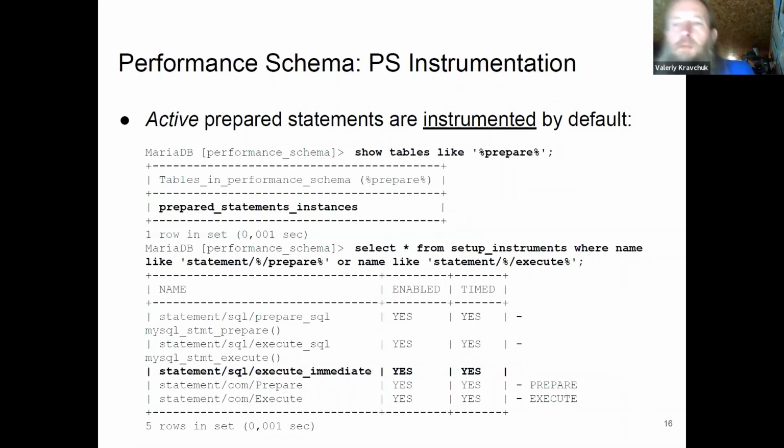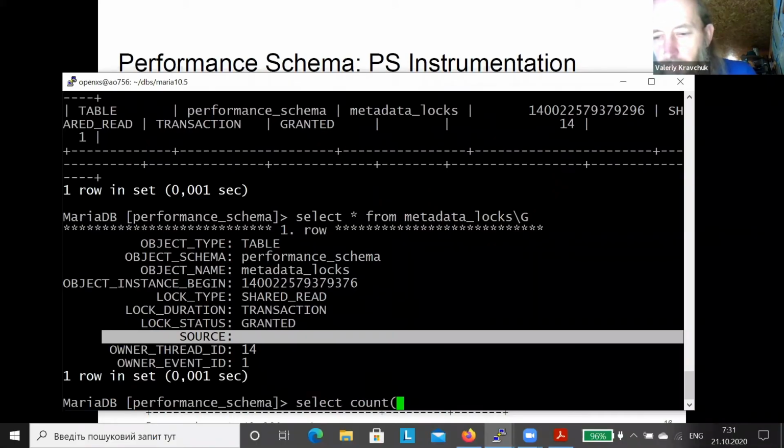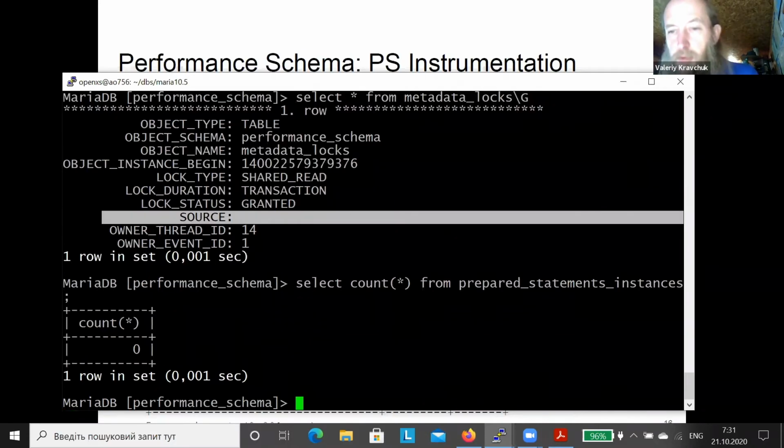Another category is prepared statements. What's good about prepared statements, those are used, by the way, by default by Sysbench, is that they're instrumented by default. You do not need to run setup instruments for anything. There is one table added, prepared statements instances, and you can actually see what's there. Do we have anything for prepared statement instances? No, we have nothing there. Why is it so? Because only active running prepared statements are instrumented.